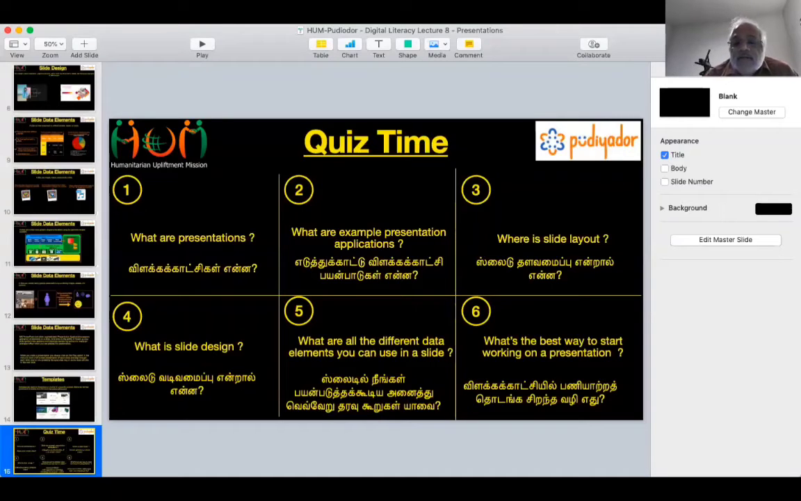The best way to start working on a presentation is using a template. For any document, right? When you are a beginner for an application software, always use examples. Use example templates. Templates are examples of a particular kind of document, right? Remember for word processing, we said for a resume, use a resume template, right?